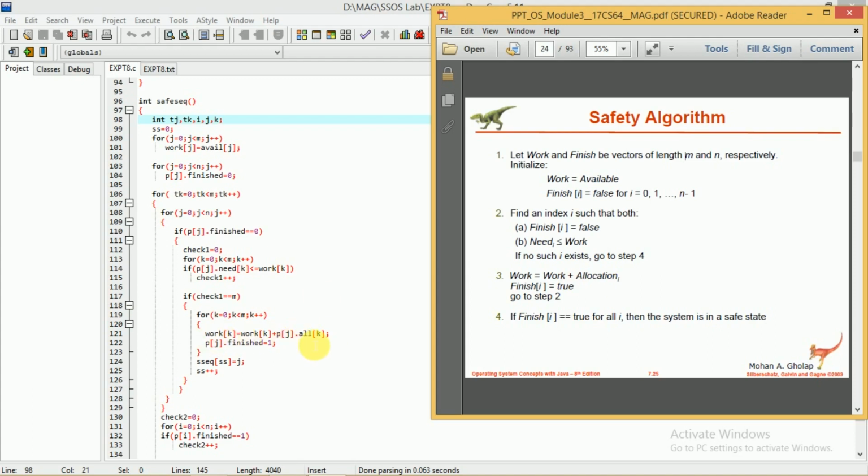After this we write finish of I equal to true, meaning the finish value of that process I is equal to true. Here we have taken it in a slightly different way: p of j dot finished equal to 1, which is like assigning the value true. After this we add that j to the safe sequence, because we came to know that the process is in the safe sequence. We satisfied this particular requirement, so we simply add that process number to the safe sequence: the safe sequence of ss equal to j.